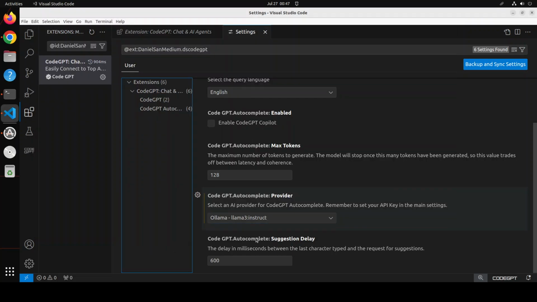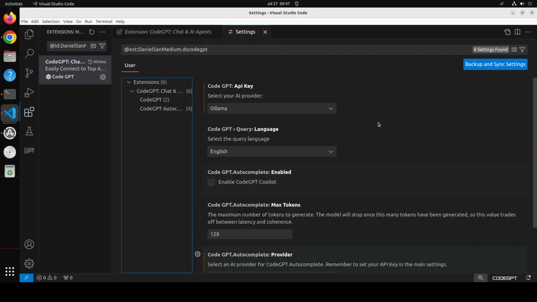So I'll just go back here meanwhile. And then you can just keep everything as is. So this looks good now. Let me close this screen.